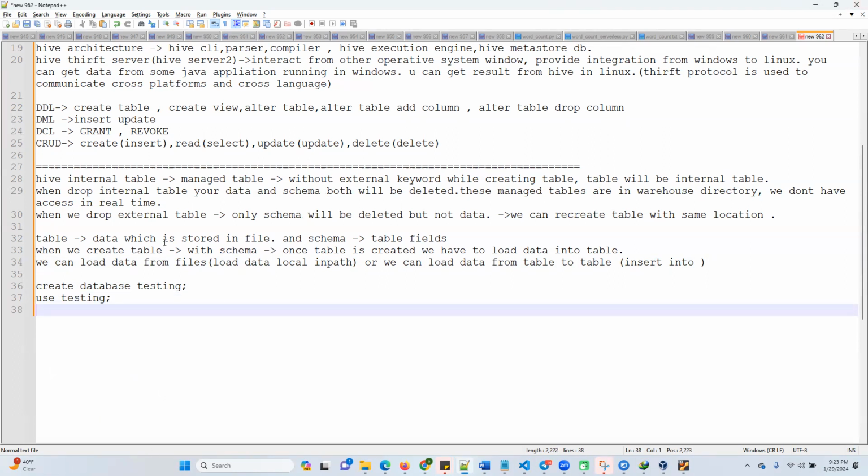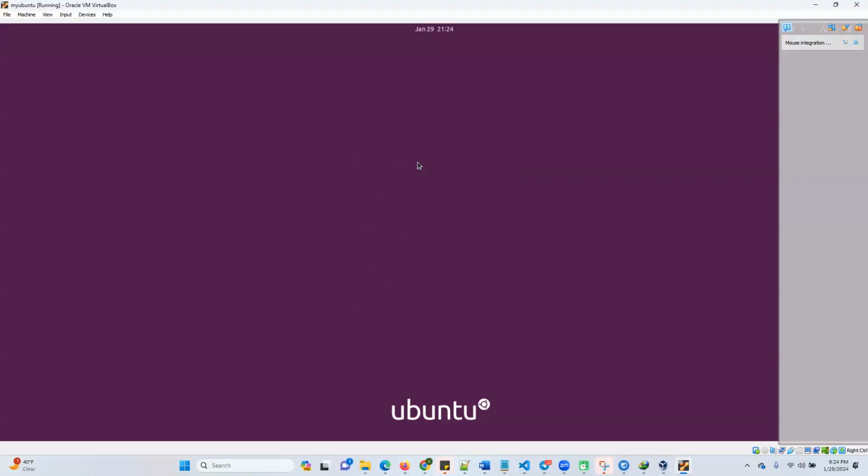If I don't use use testing, then in every command I have to give the database name. When I'm creating a table, I have to give database name dot table name. But when I have already used the database, you can directly give create table. Otherwise, if you have not used the database and you want to create a table in a particular database, you have to give database name dot table name. But if you have already used the database, you don't need to specify the database again and again.